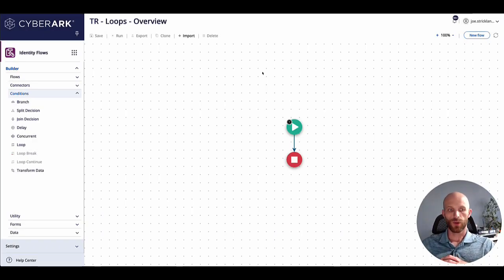Welcome. We're quickly going to go over one of the key concepts within CyberArk identity flows, loops. This is going to be a quick 5-part series that covers loops in general, including the two types, number of items versus array of items, as well as the methods of escape for loops, whether that is a break or a continue action. And then lastly, the final video will cover how you can use data inside of loops, as well as take that data and then use it outside of the loop.